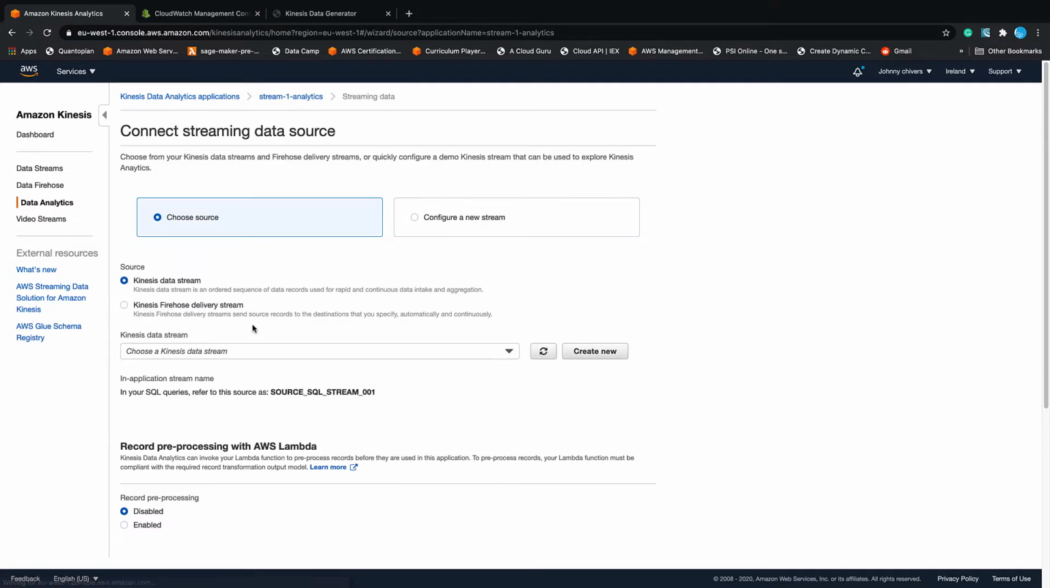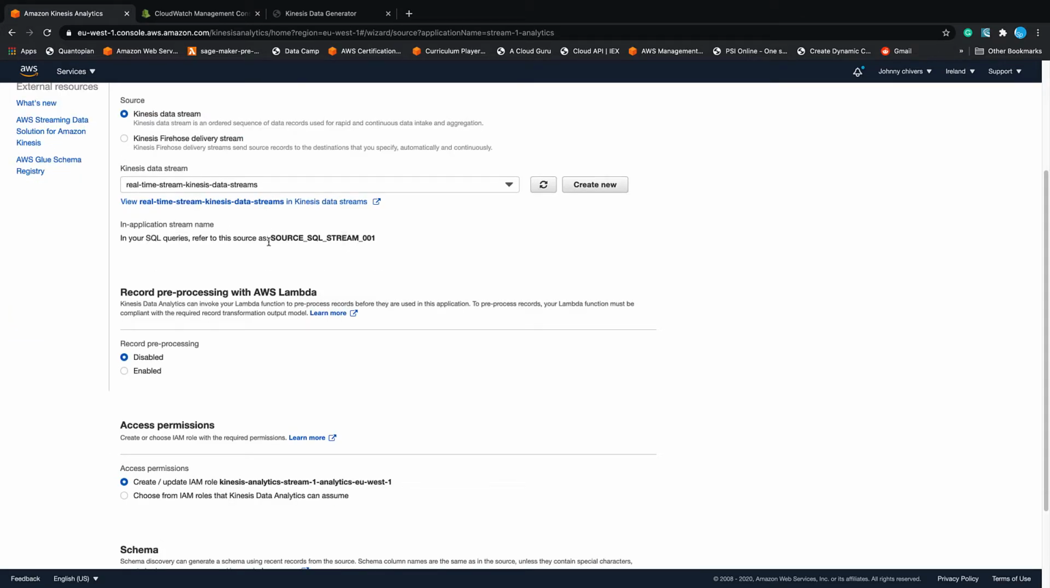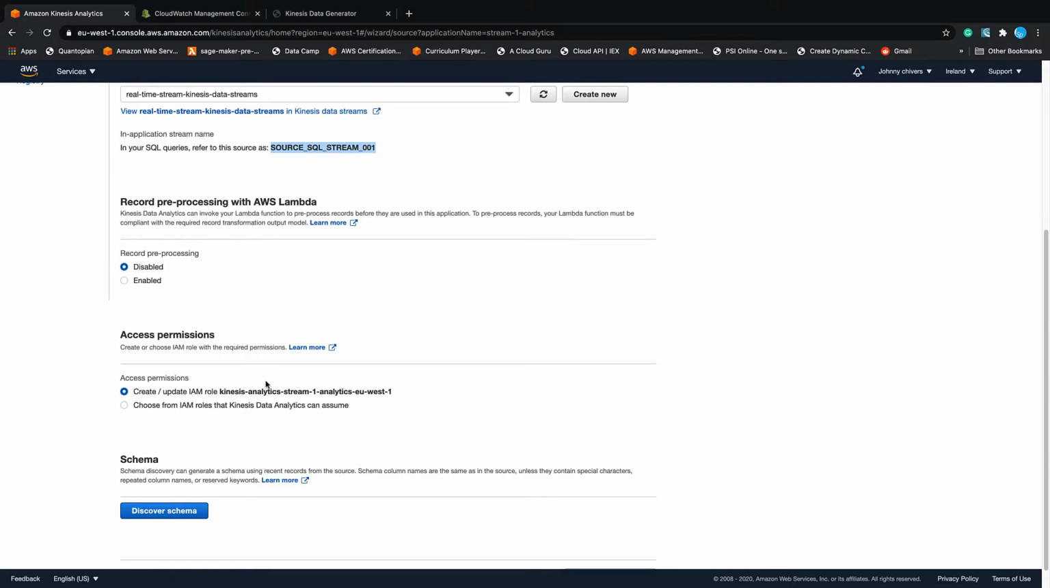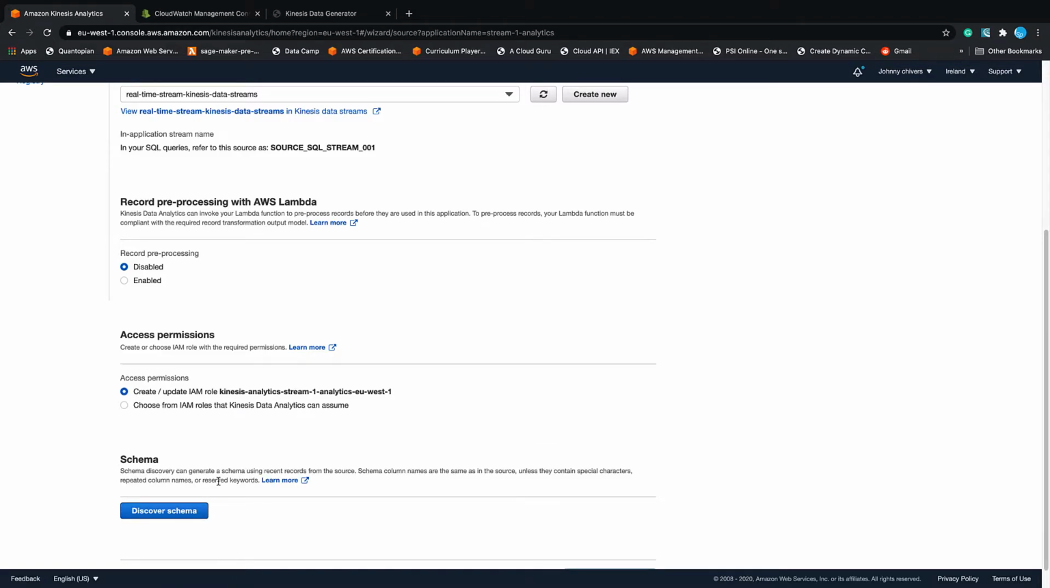Okay, you need to connect to a source. Our source is a Kinesis data stream. The stream we're going to connect is the real-time stream. We're going to run SQL queries. Source stream 1, bear that in mind. Let's create or update a role, or we can pick one that it can assume. Let's create a role. Okay, so now it wants to discover the schema, so that's the data format that we're sending.